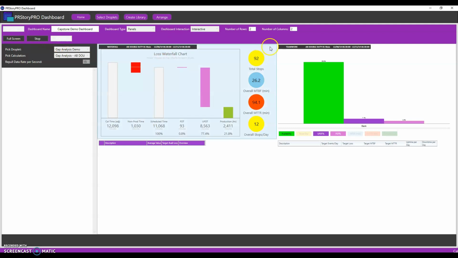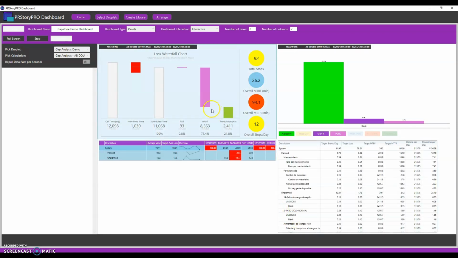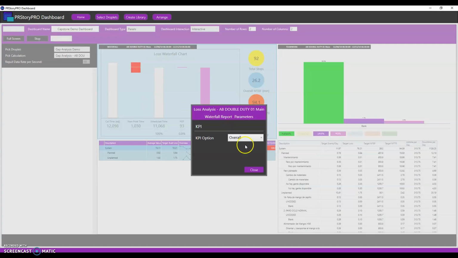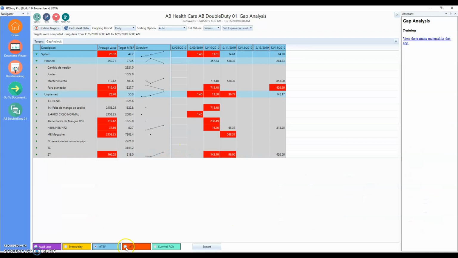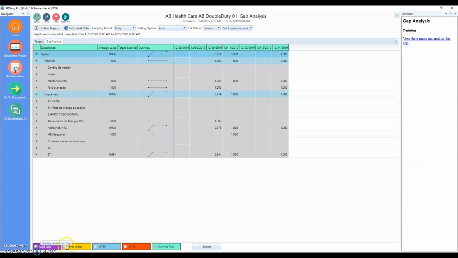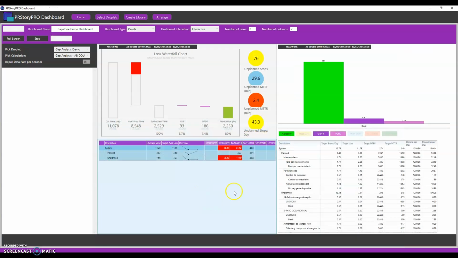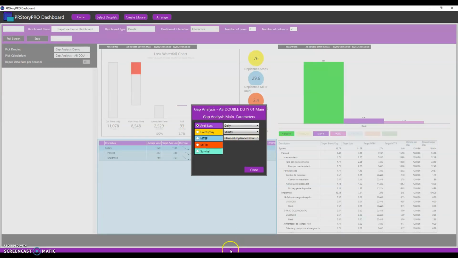Once you click start, the dashboard will go ahead and pull data from the database. So this is what it looks like. Now for each chart, you can right click it and open the parameters and change these parameters and have it reflect on the graphs. One of the design choices that we made was that while in PRStory Pro you can interact with these graphs with buttons over here, we didn't want the user to do that over here. We wanted them to do it through a parameters page instead.